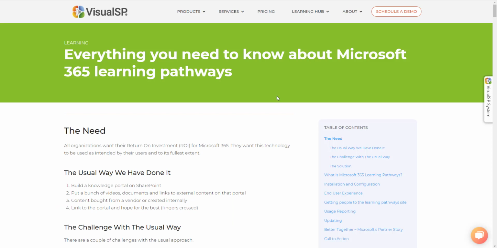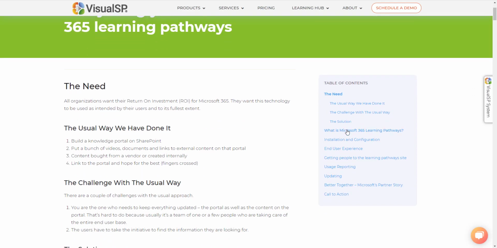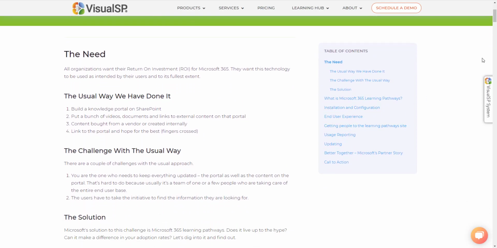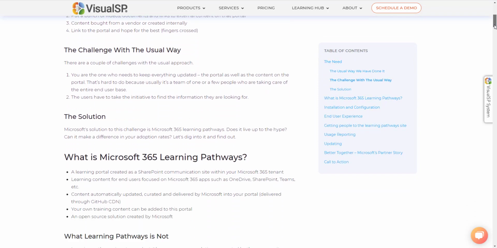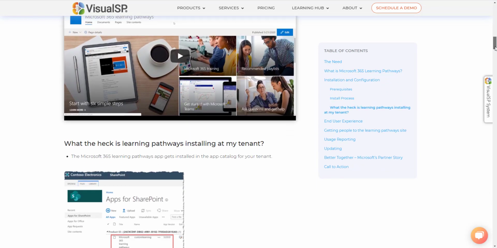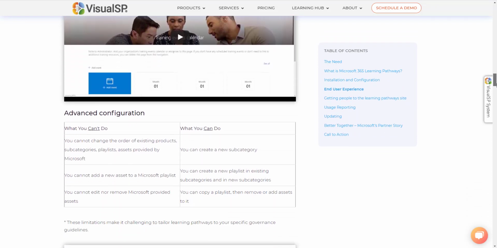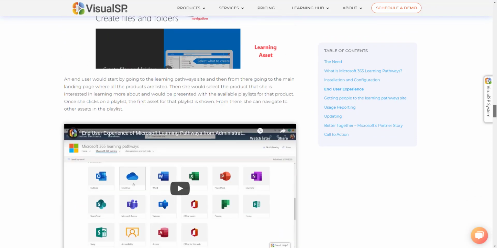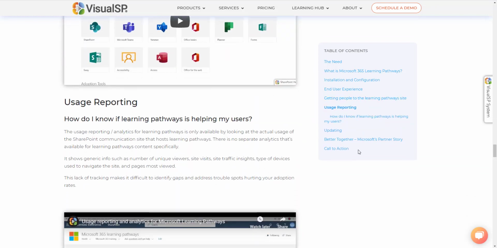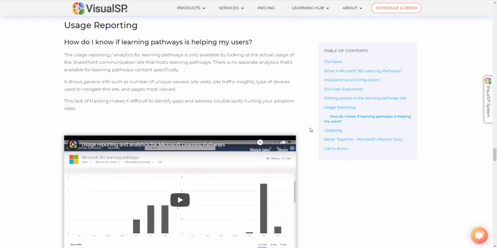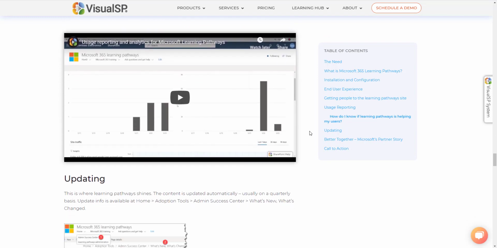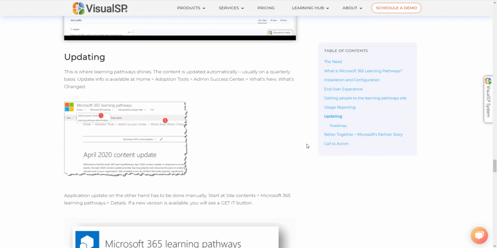Here's the exhaustive article on everything you need to know about Microsoft 365 Learning Pathways, starting with the need, exactly what is Learning Pathways, installation, configuration, and user experience, usage reporting, and a whole lot more. And within this article, you'll see the embedded videos, pictures, all kinds of stuff right there in one long article. So for some people, it's easier to consume an article. Check this out if this makes sense, and let's share it with others too, please.